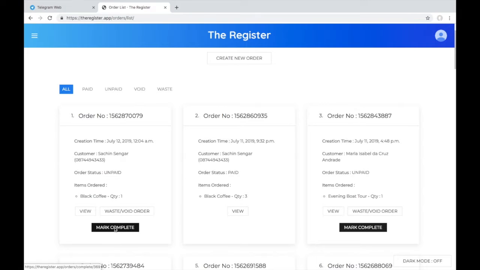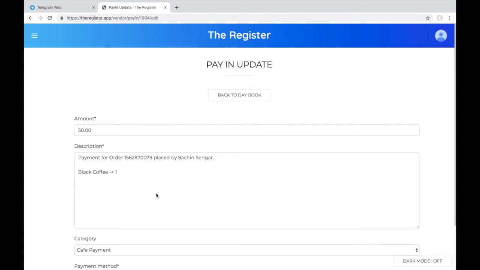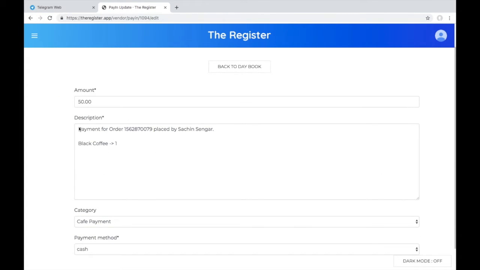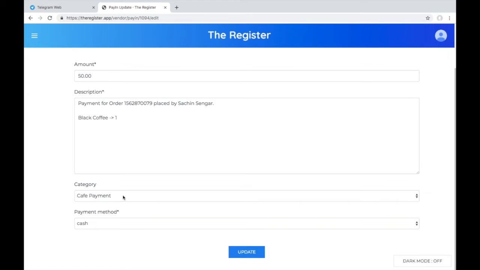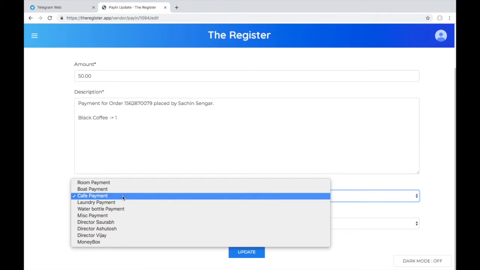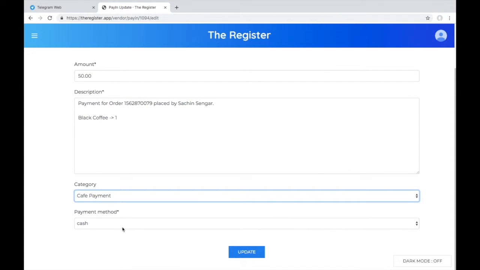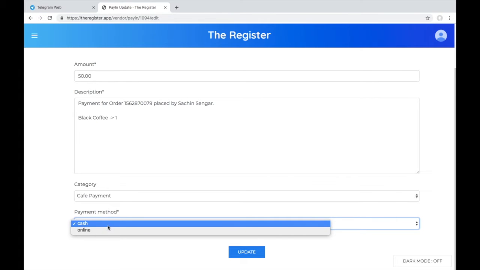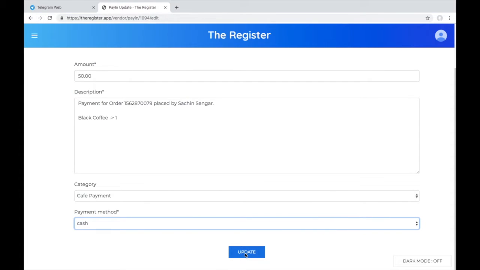So suppose the customer wants to pay the money for the order. You click on mark complete. Once you click on mark complete, the details of the order are already filled. The amount of the order is there. You choose the category of the payment. In this case, it's the payment for the cafe. You choose the mode of the payment. In this case, suppose the customer wants to pay by cash. You click on update.